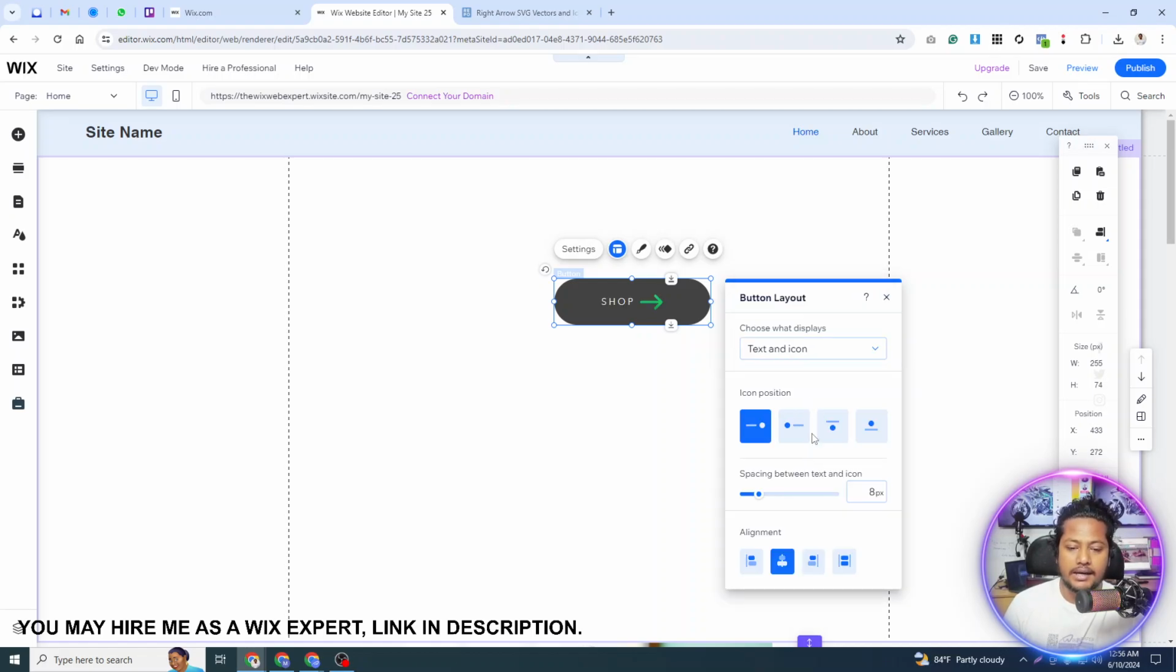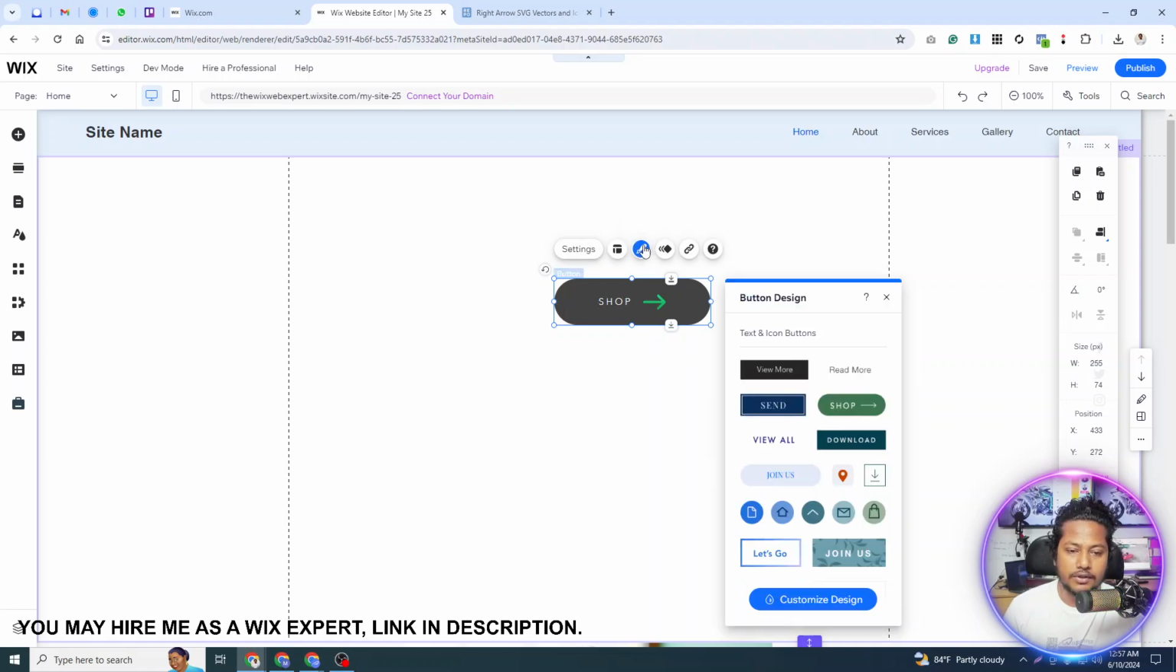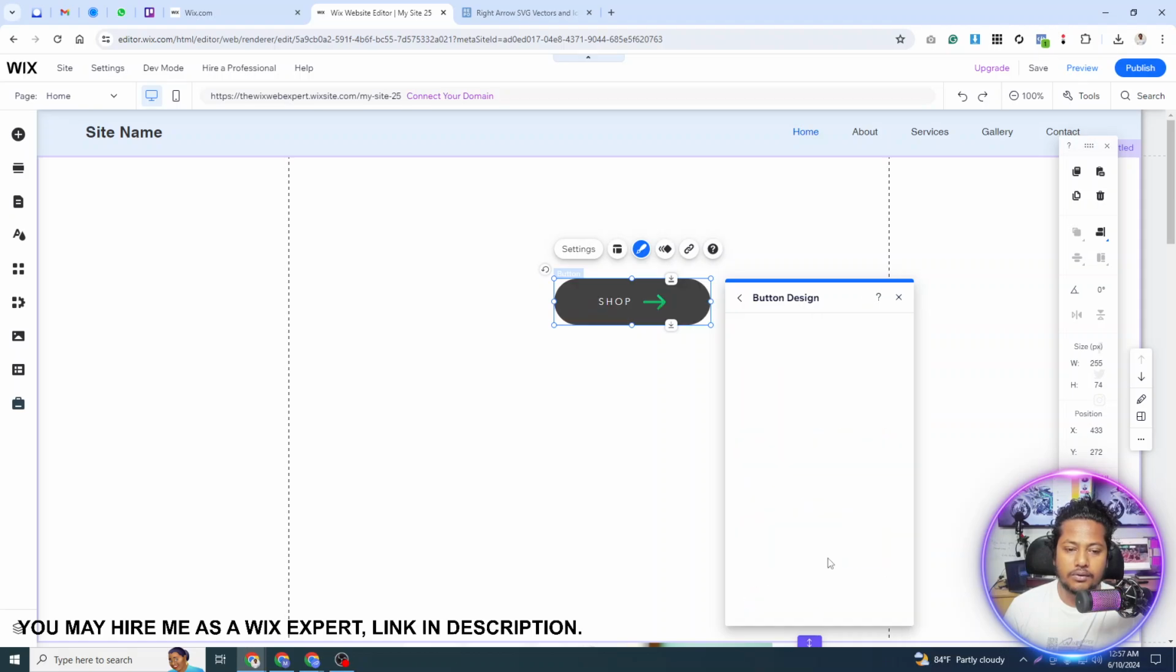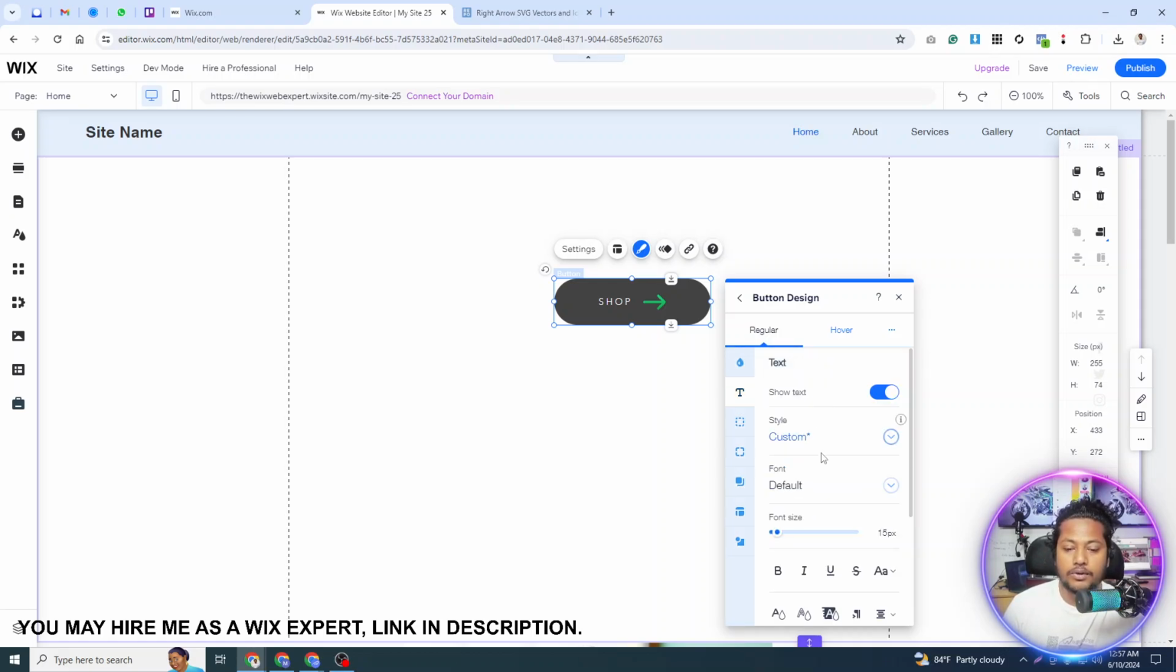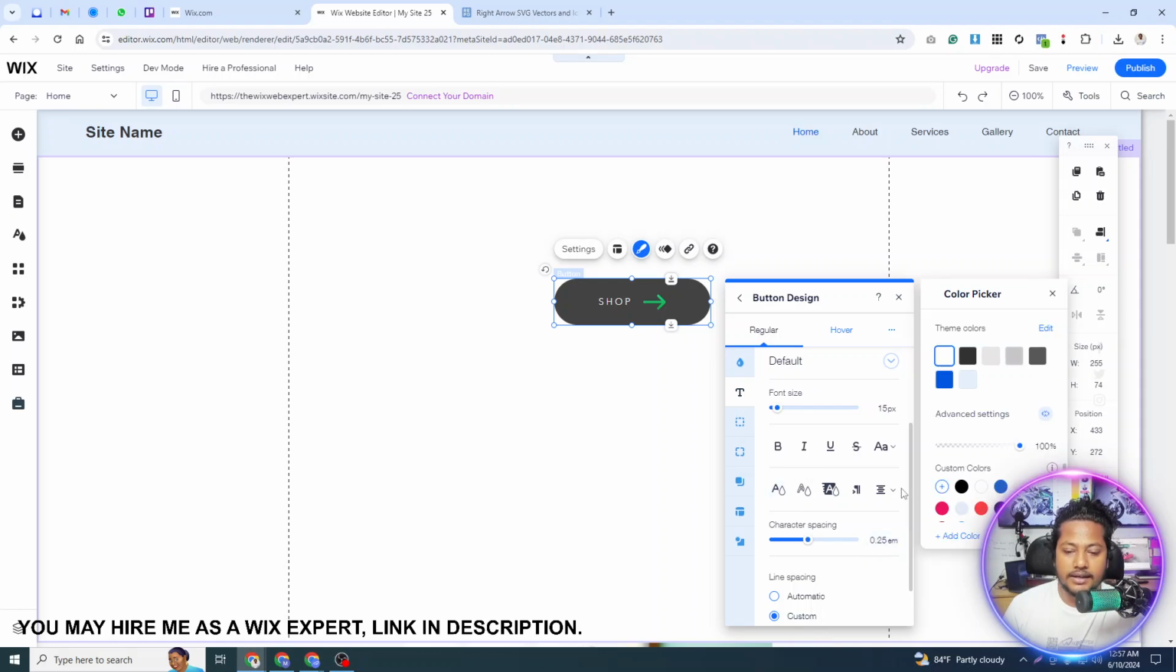Okay, and then here is a space between text and icon. It means between this text and this icon, how much space we want to put, we can do it from here. And here is the alignment. Let me make it middle. And here is an option for the design. We can go to customize design, and we can change the background that we have done right now, and we can change here the text color. We can make it whatever we want.